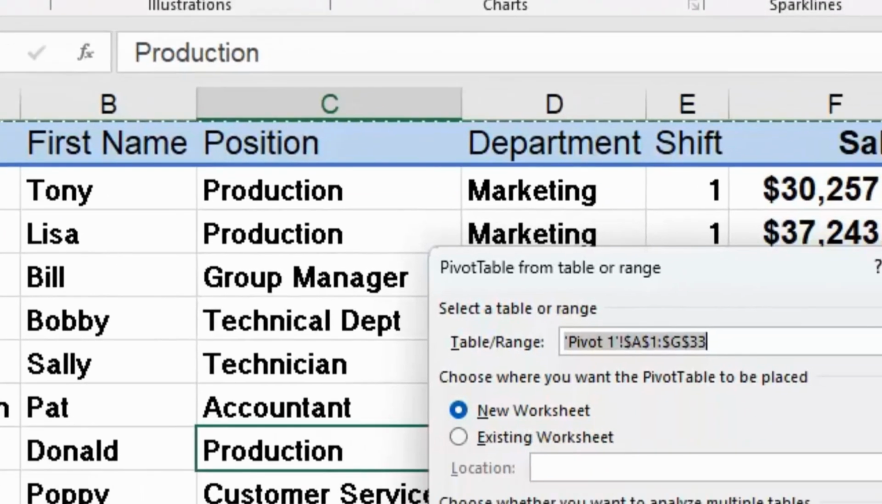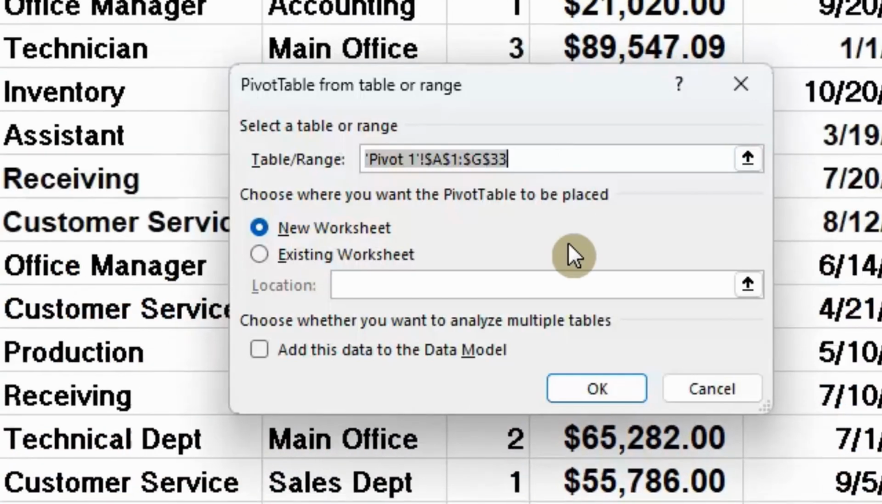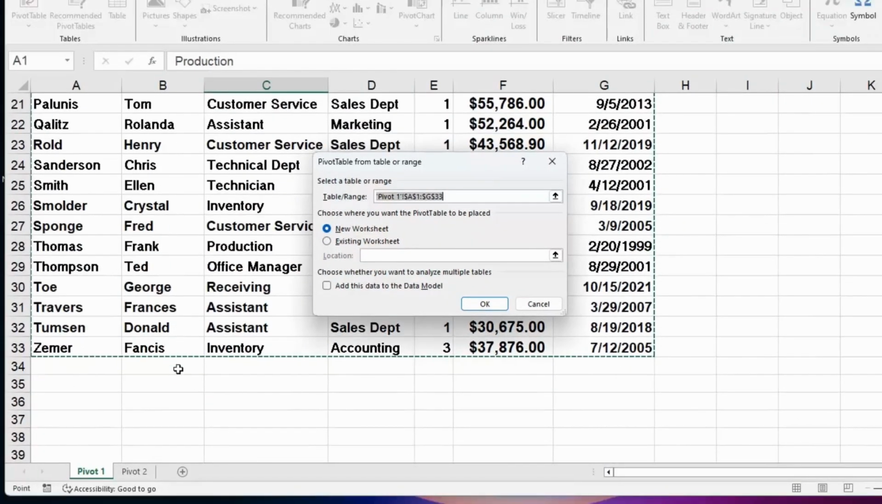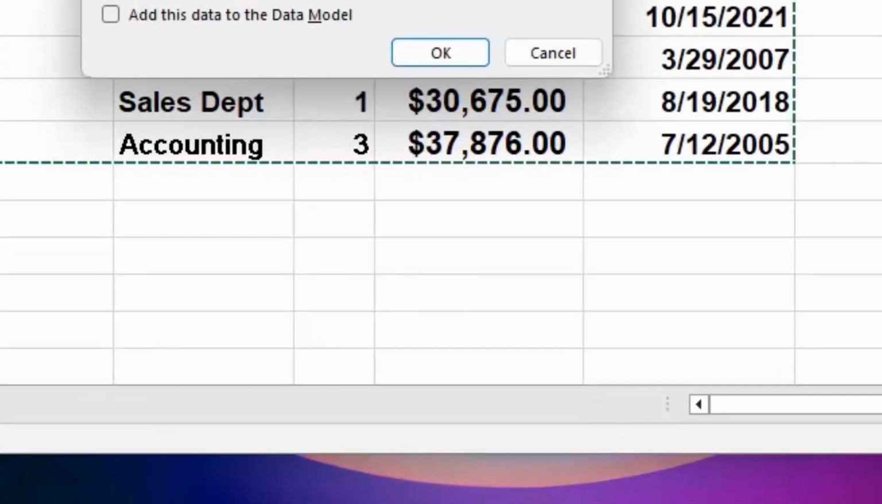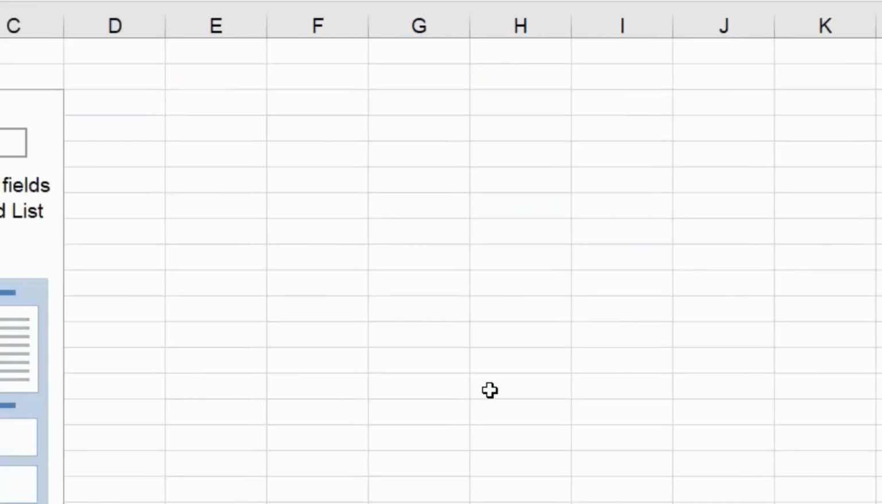Automatically, the pivot table from range appears, and the pivot table range, because you are inside the table, has A1 through G33. So if we scroll down, you can see that it is selected, and we have a marquee that is surrounding the pivot table. The new worksheet radio button is selected. We want to make sure that we have that selected, and we want to go ahead and click OK.